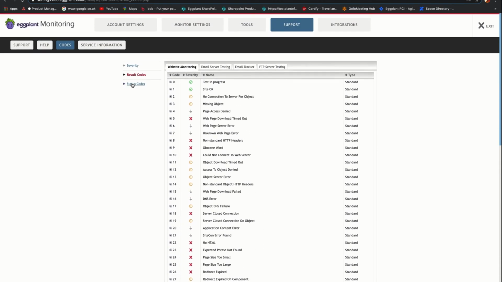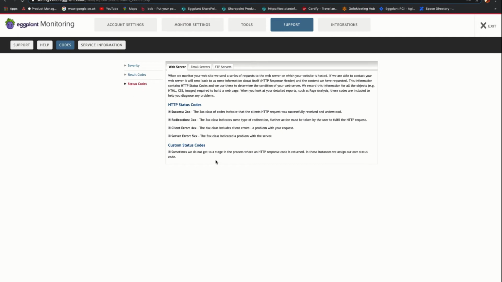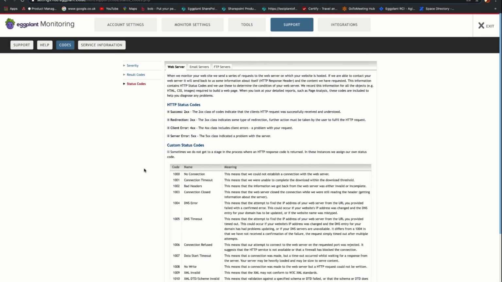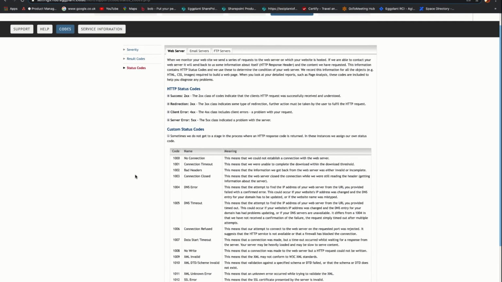The other thing is status codes. These are obviously the HTTP status codes that we will also indicate where applicable in the details for the various test results. I will show you those. And we have defined some custom status codes as well, because sometimes there are scenarios which are not covered by HTTP codes, but they're still very relevant.